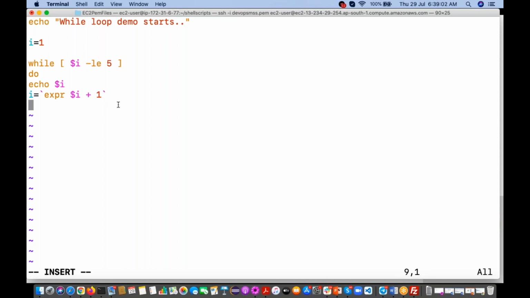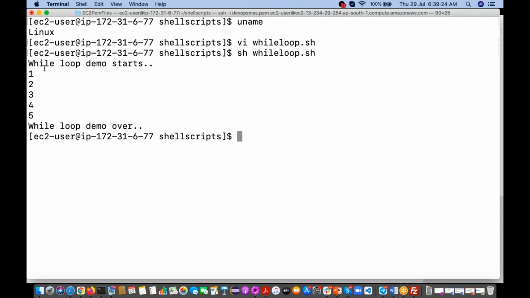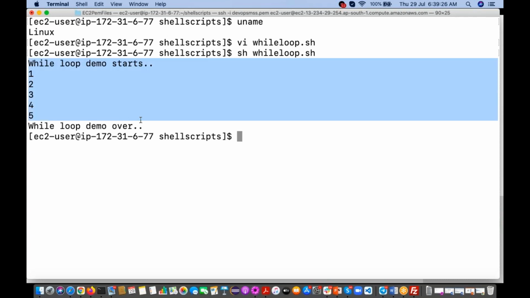Then the while loop body closes with done, right? And execute one more statement: while loop demo over. Okay, let's execute it. sh while loop dot sh. See, while loop demo starts, 1 2 3 4 5, while loop demo over.